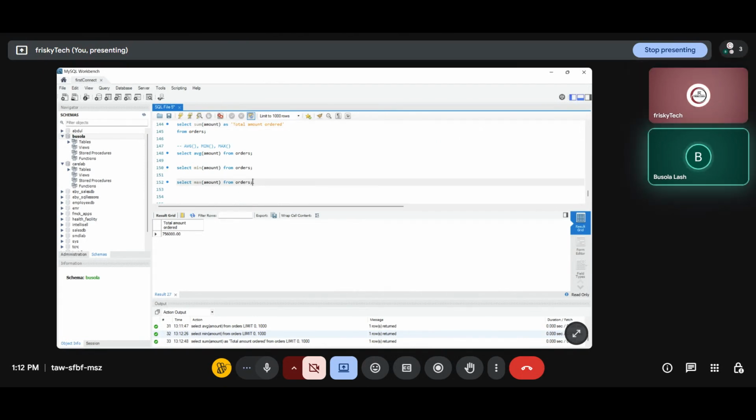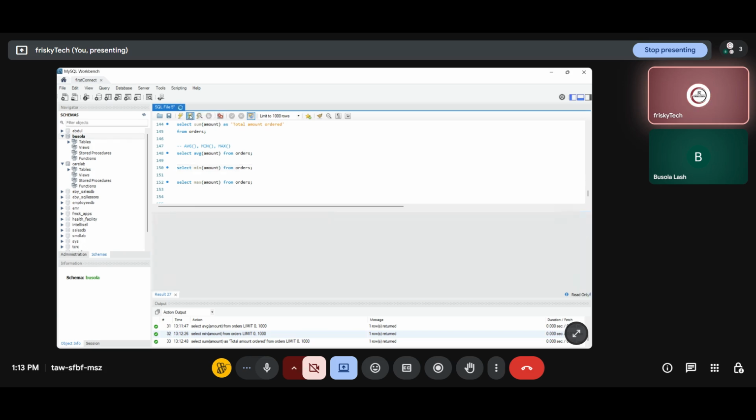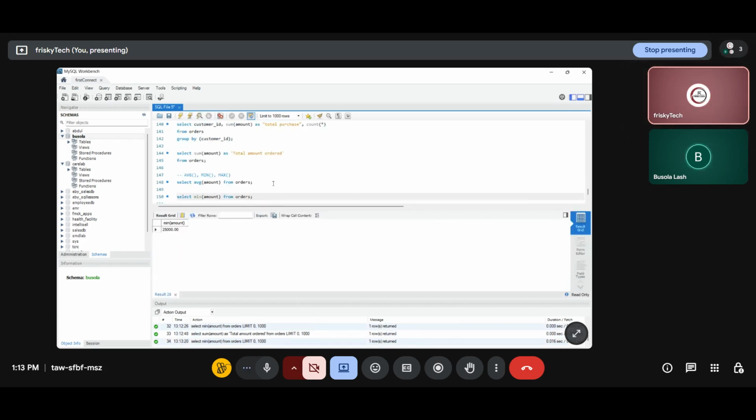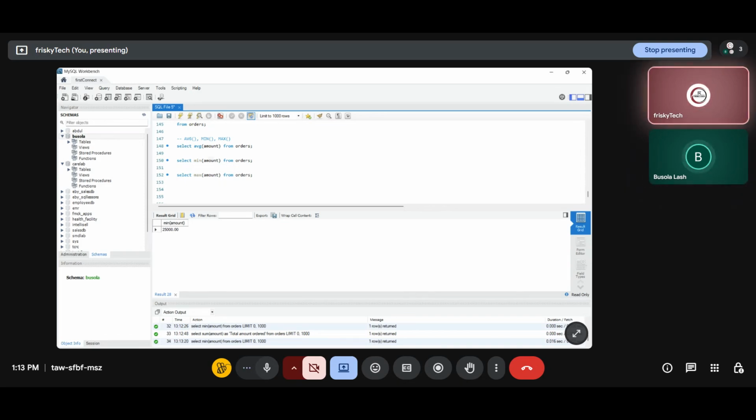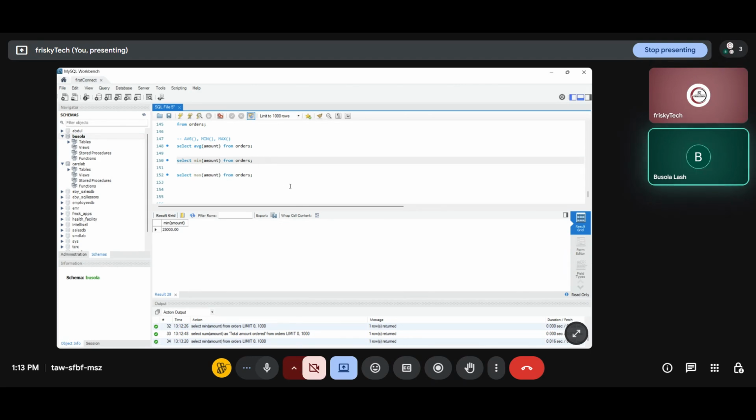How come I have something different? What do you have? I have 150 for maximum. For minimum, I have 25,000. Let me run my minimum. 25,000. That's correct. Maximum, how come you have something different? Oh, 150,000. That's what I have. One, two, three, four. 150,000. That's what I have.